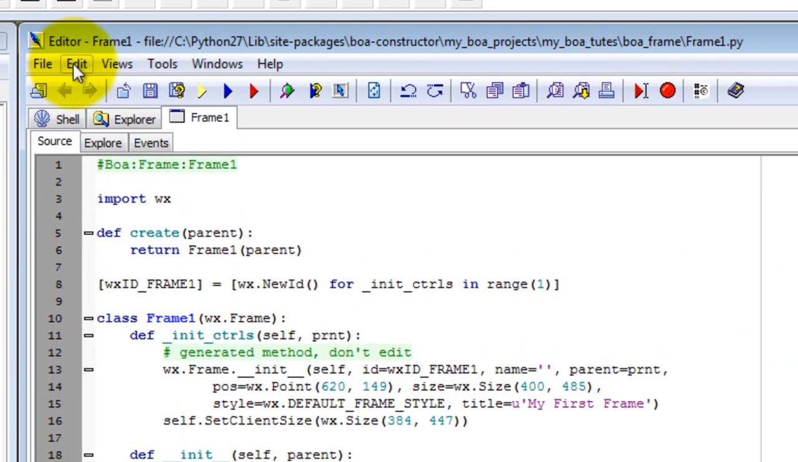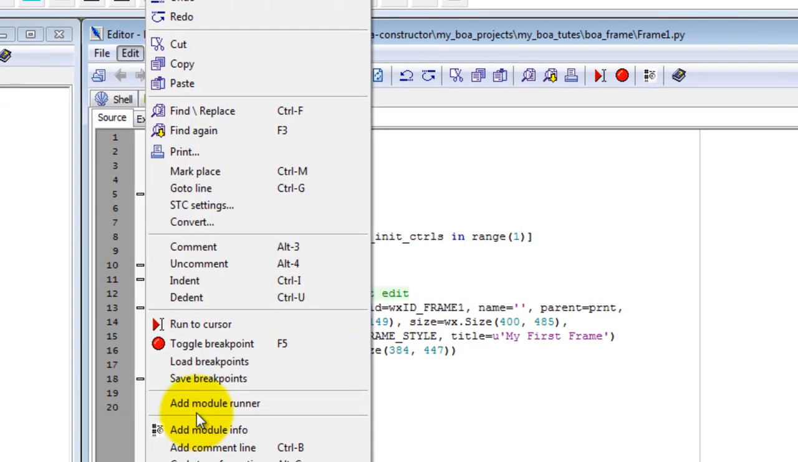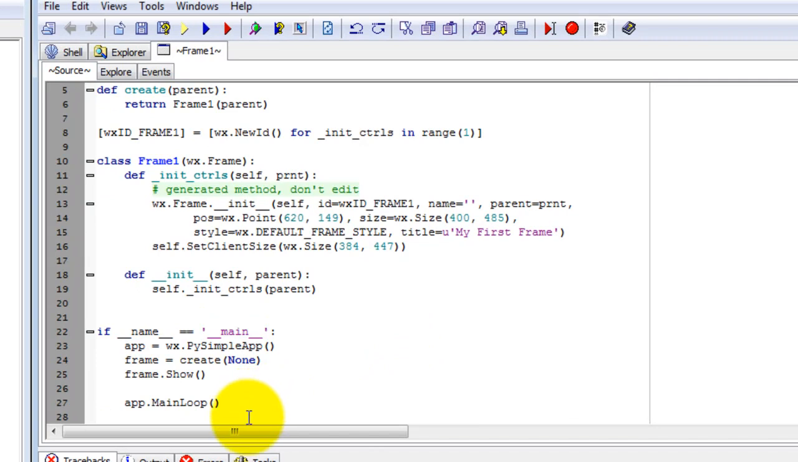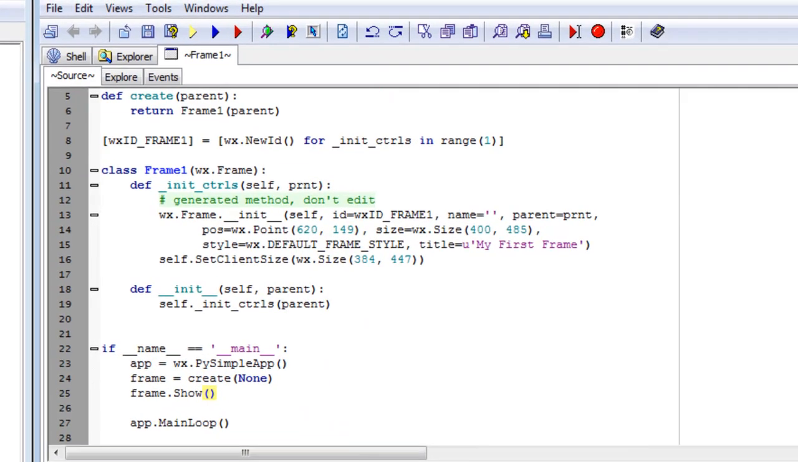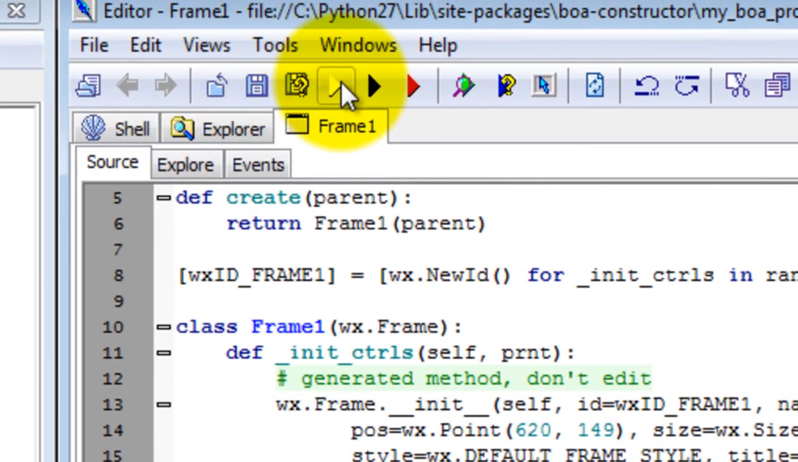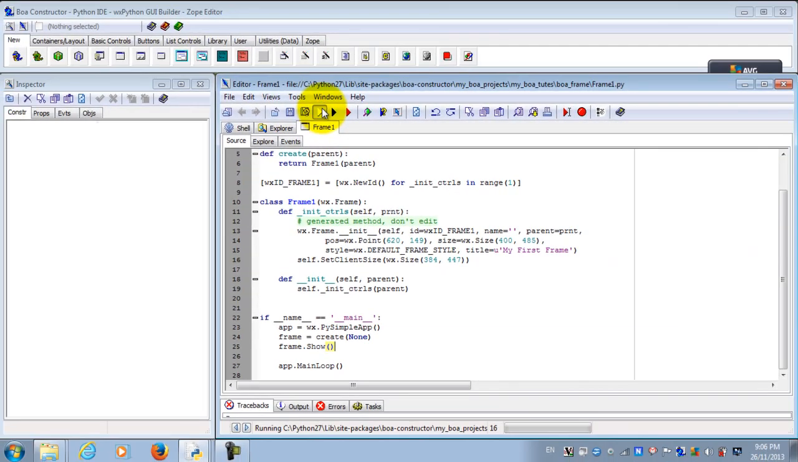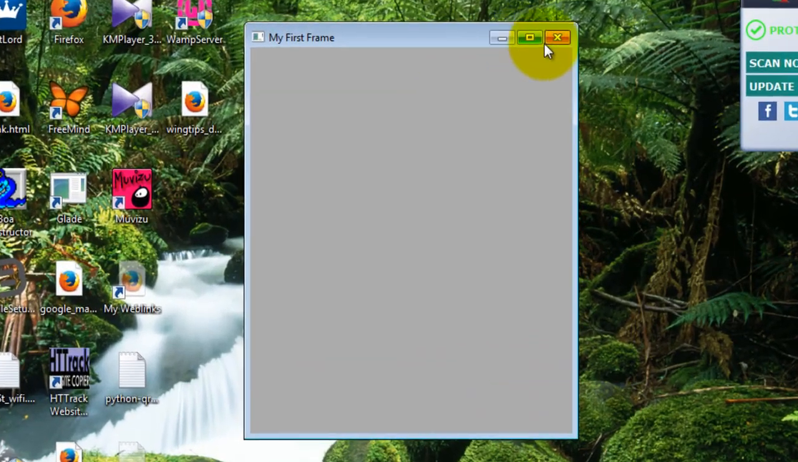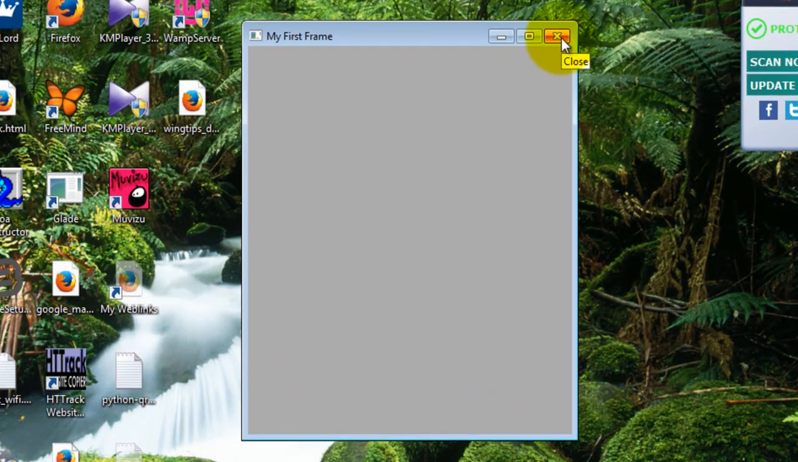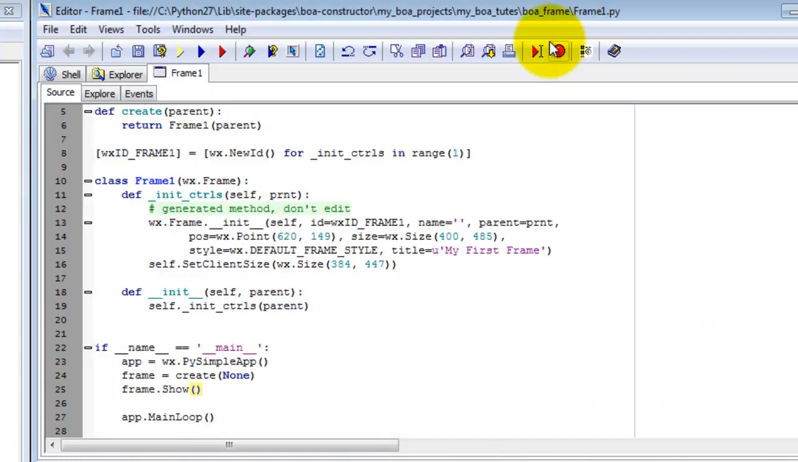The way we do that is we go to Edit, Add Module Runner. So we click that, then we get this additional code which will run the frame, and we can see it. We have here frame show, so we will then see the frame. We save that code, then we run it. There we go. We can see the application now, or the frame.